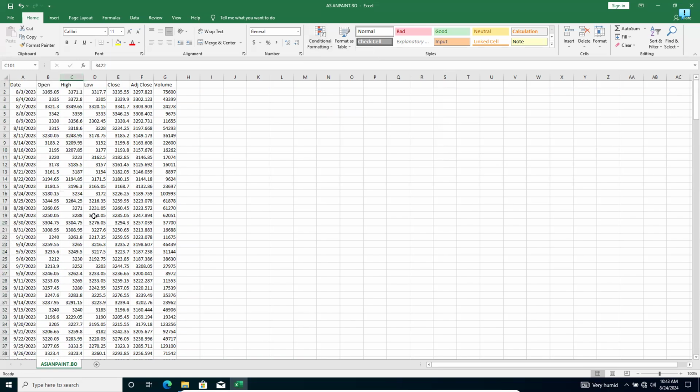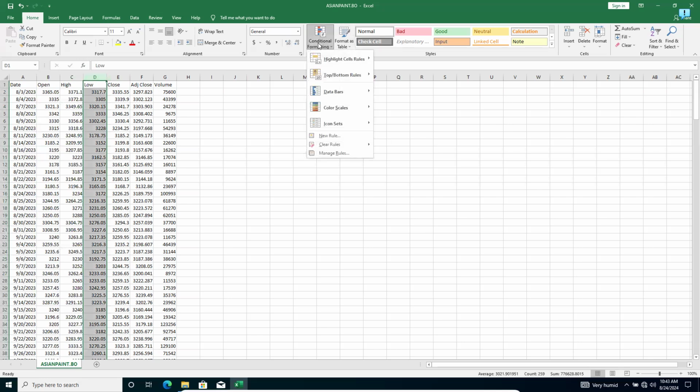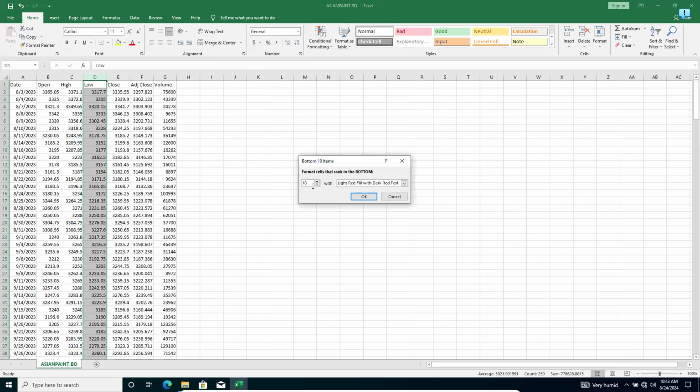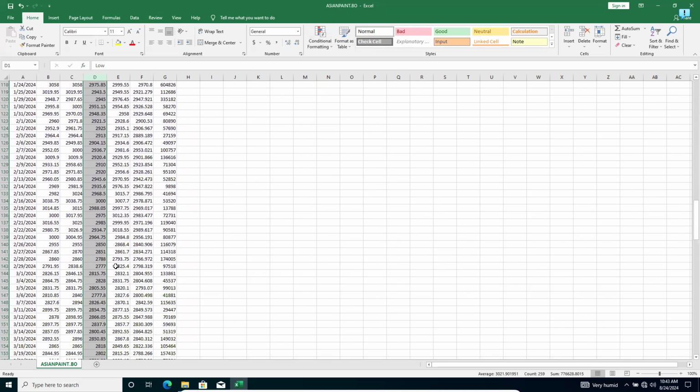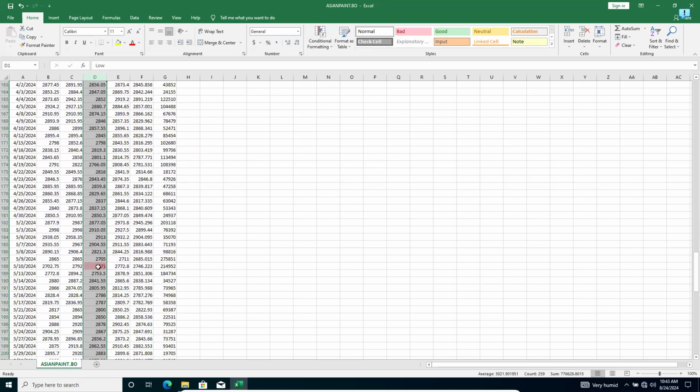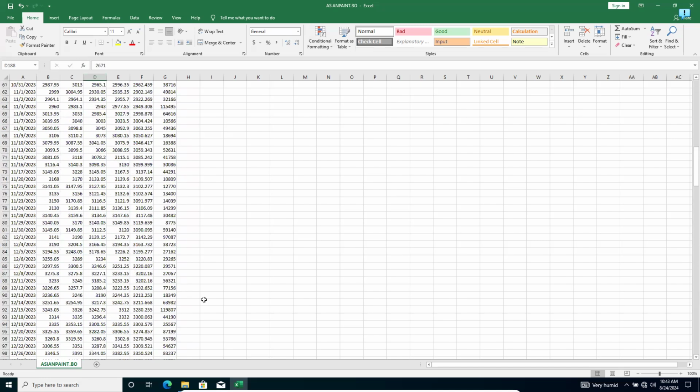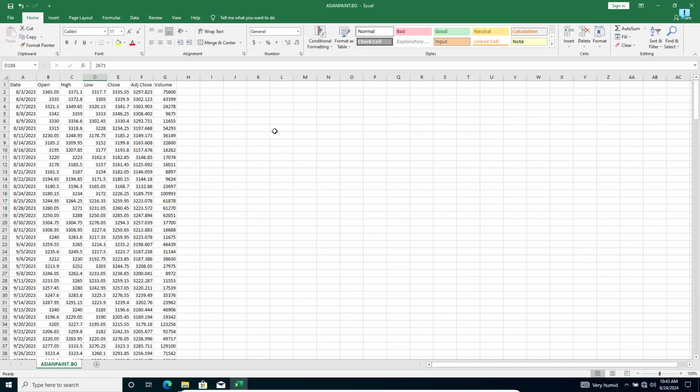Similarly, if I have to find the low value, I can use conditional formatting and use the bottom 10 items rule and fill it with red. That shows weakness, that is the sign of weakness, you know. So 2671 is the low it has made in this period. This way you can use conditional formatting.